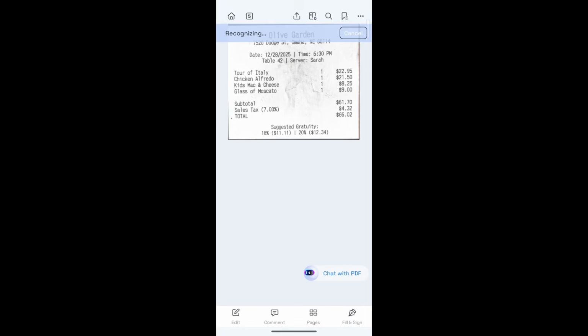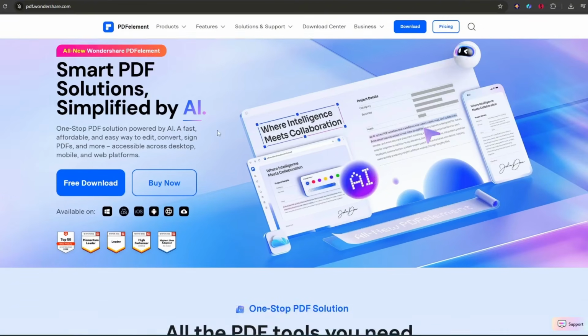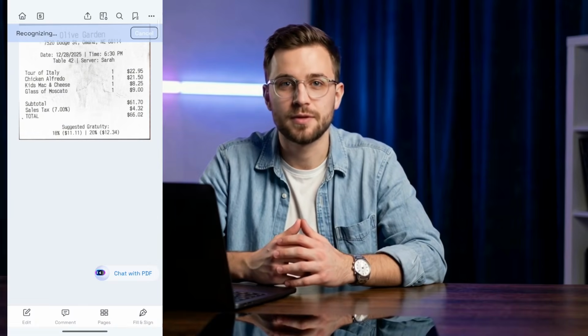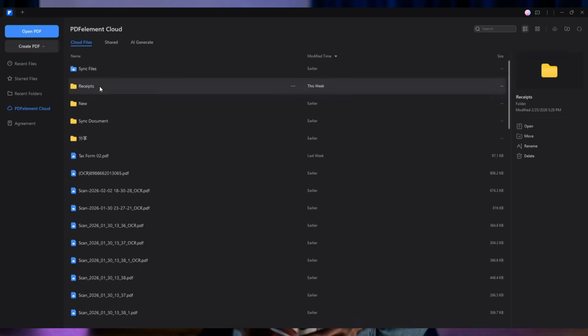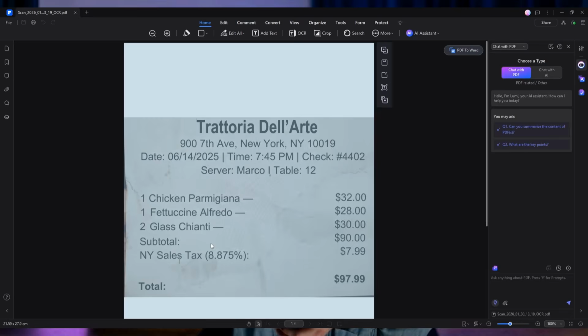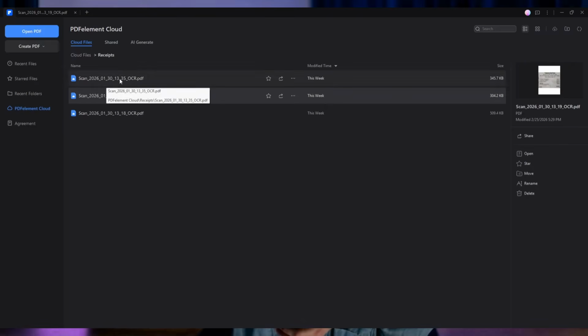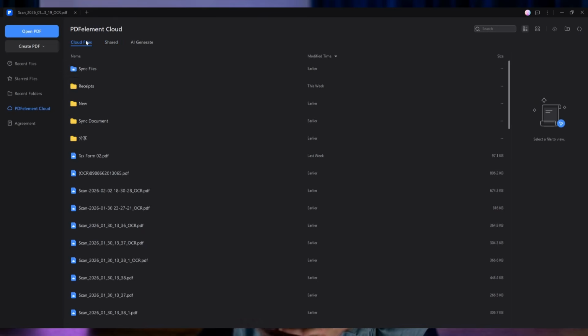Alright, so now you've got all your receipts scanned and organized on your phone, but you're going to need them on your computer when it's time to actually file, right? With PDFelement, everything syncs automatically. The moment you scan something on your phone, it shows up on the desktop version. No emailing files to yourself, no USB drives, no "where did I save that" moments. It's just there, ready to go.